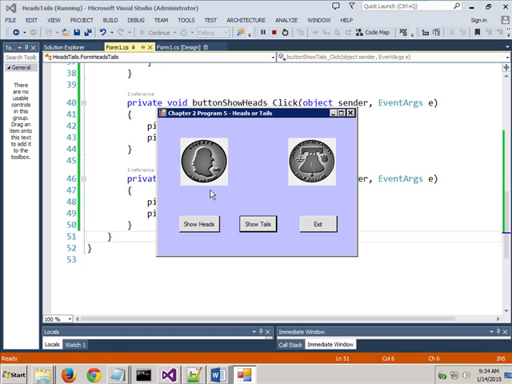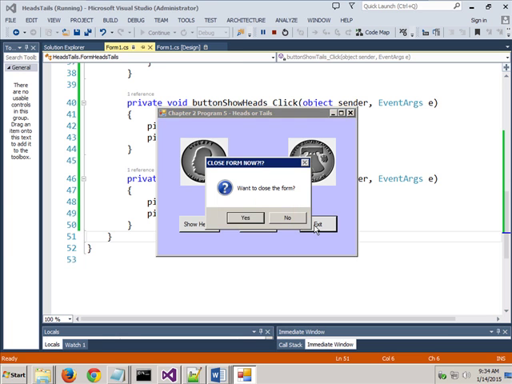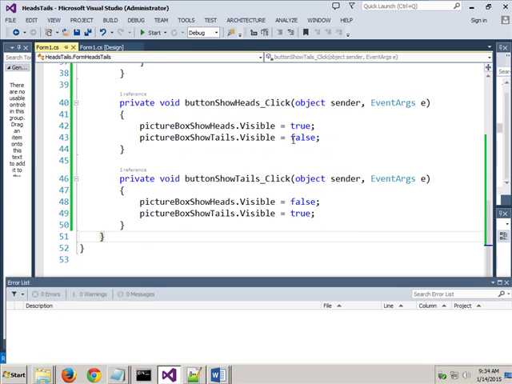So I'm going to assume that when we start this, just to help the person out, we want the heads to be showing, and we want the tails to not be showing. Does that make sense? You don't have to do this, but just for completeness' sake. So I'm going to exit, and I want to show you something.